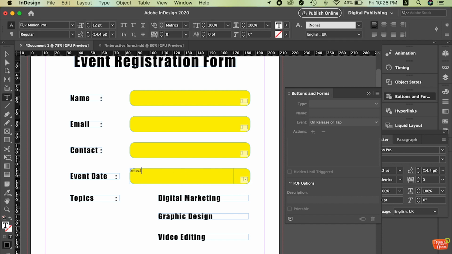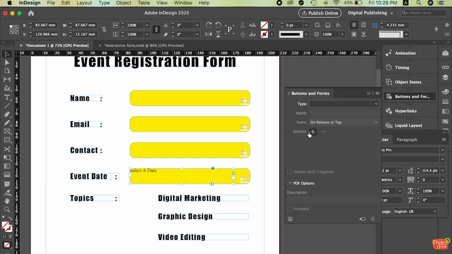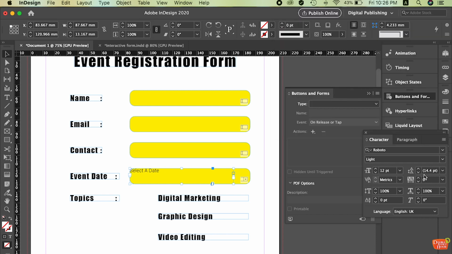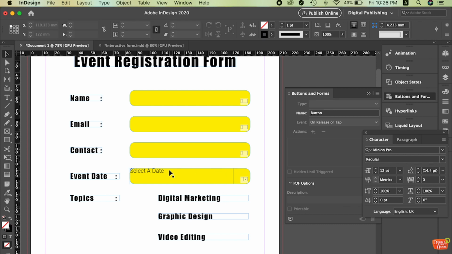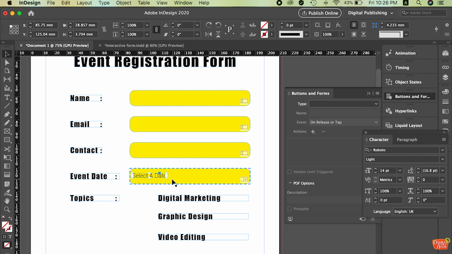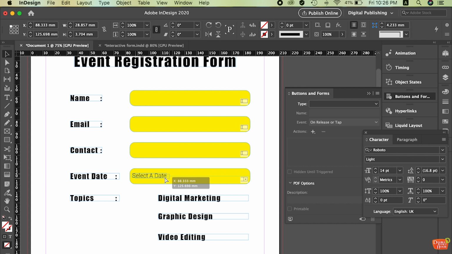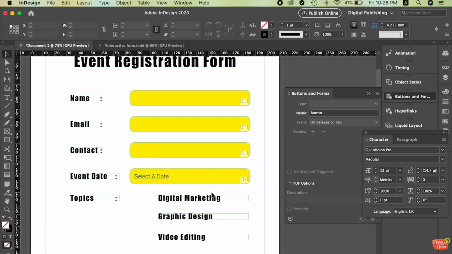Select a date. Same thing, just change it to the Roboto. Light, the scene is using the light, so I just use the light. 14. So I just click on this, select a date.